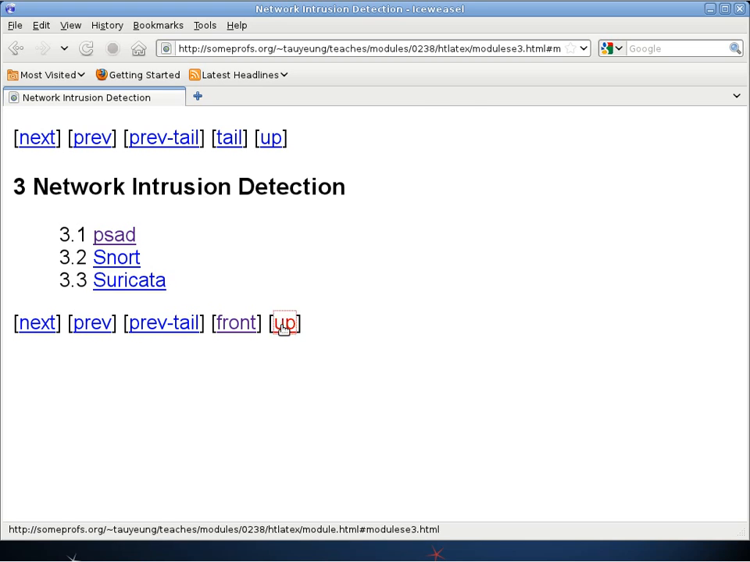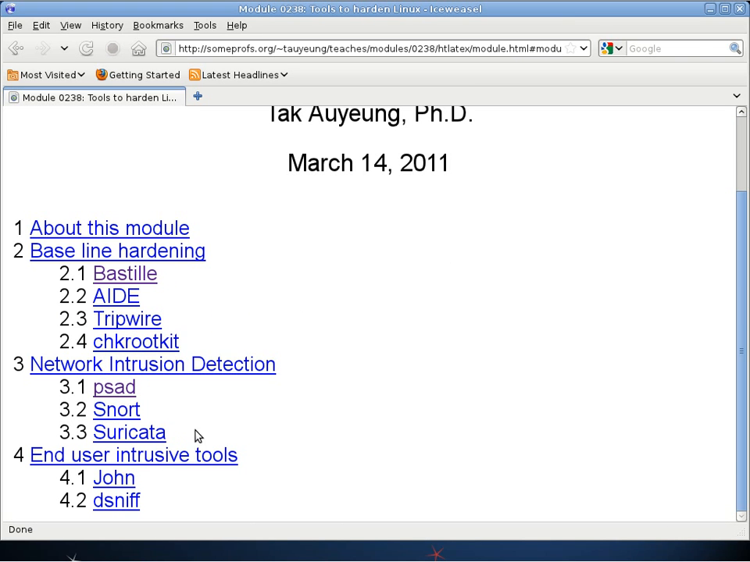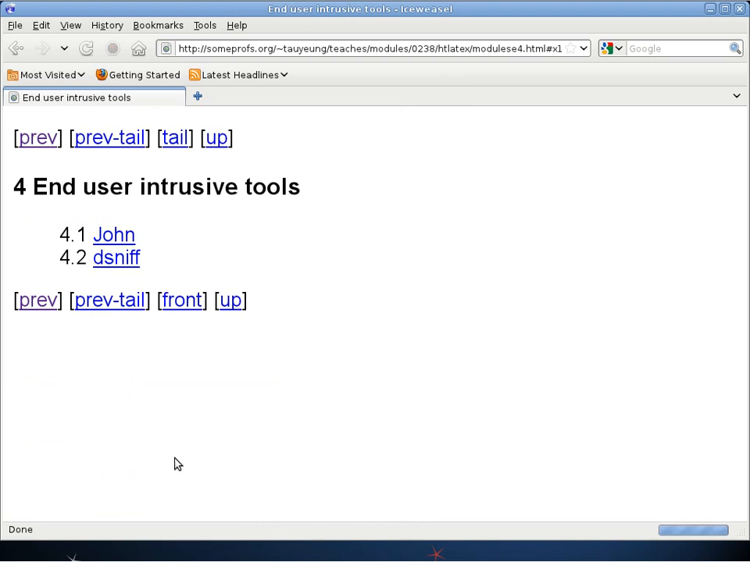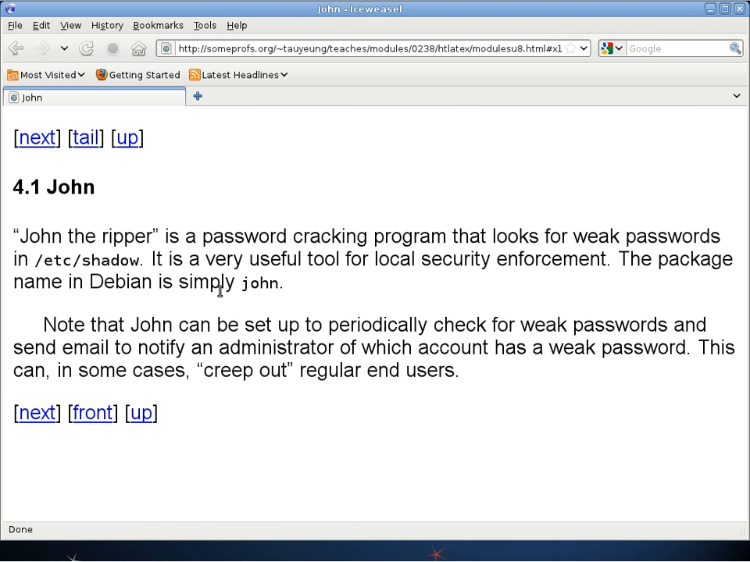Yeah, we're getting there. There's only one more major section to go, which is end user intrusive tools. In other words, some people may not like you running these tools. Okay. The first one is John the Ripper. John the Ripper is a fairly simple program in terms of concept, and its only job is to crack passwords.